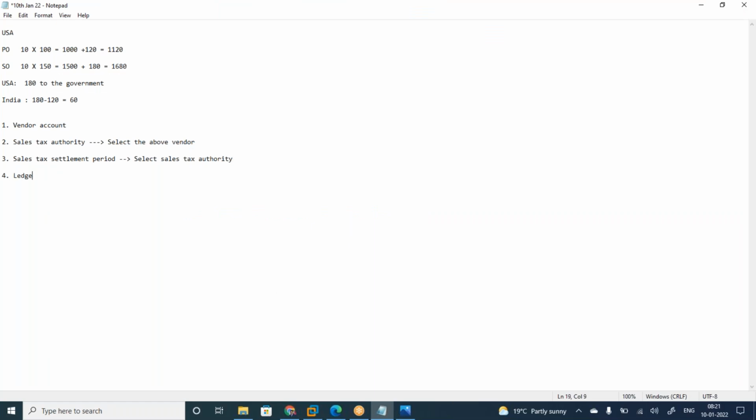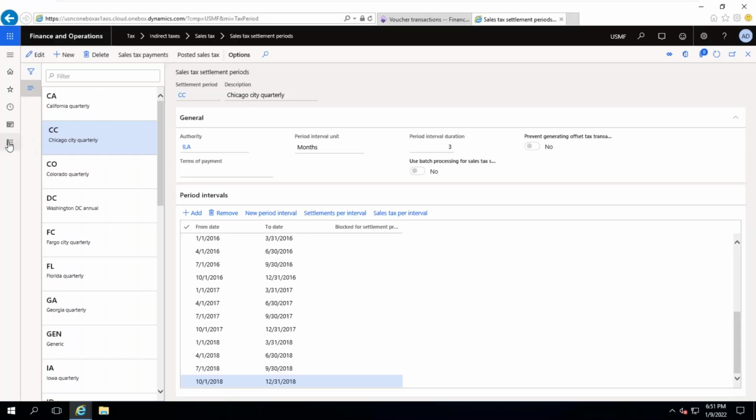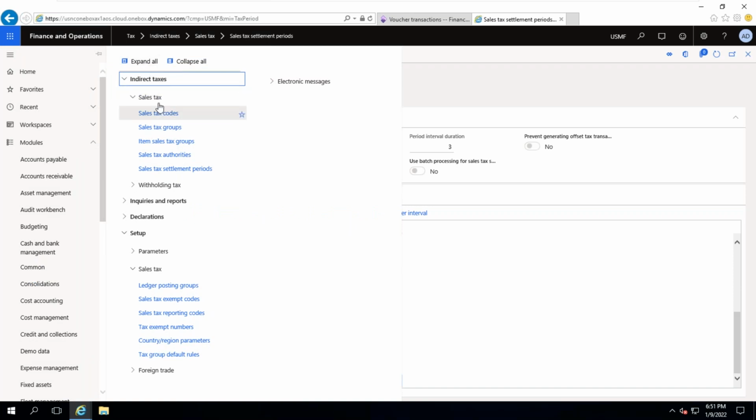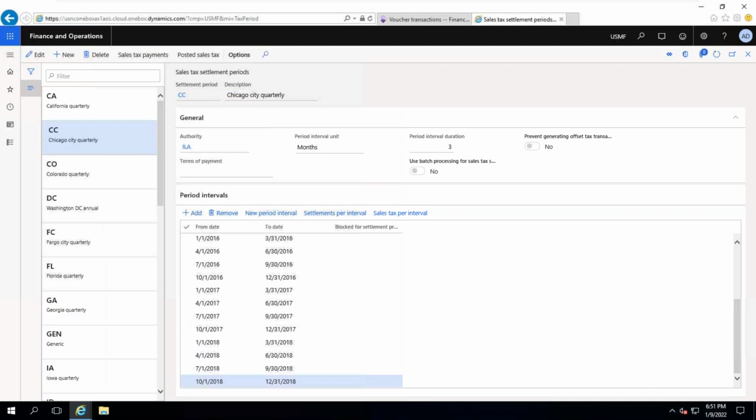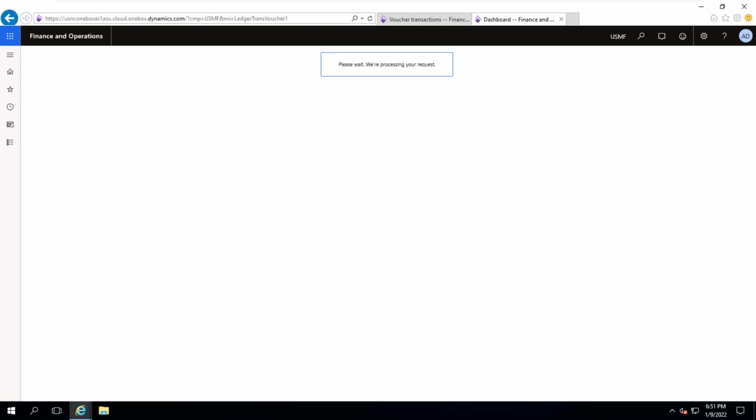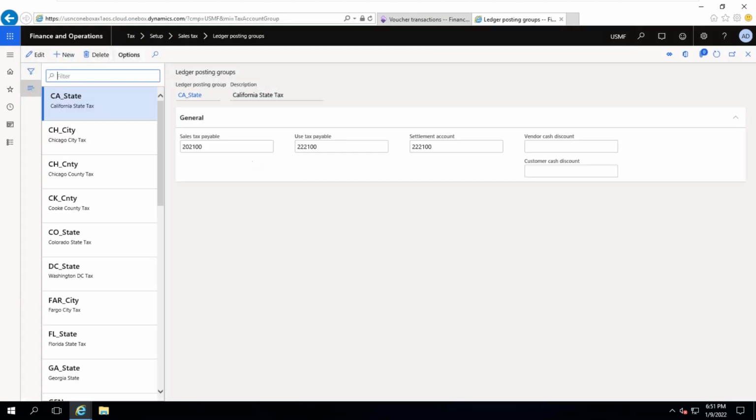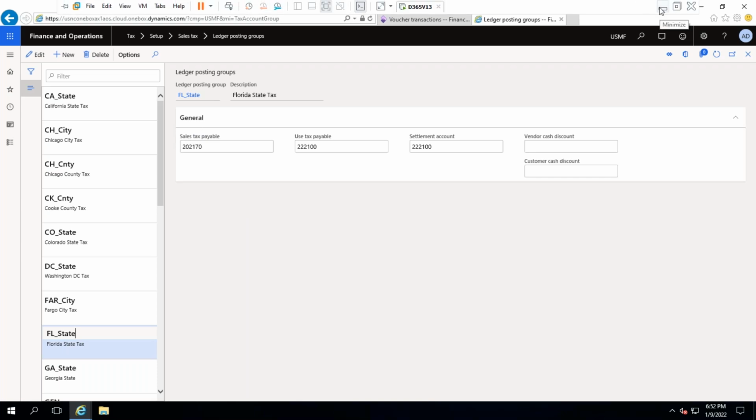Next one is ledger posting group. Where it is available means in the same tax module. Here it will not be there, here it will be there. Ledger posting groups. So you need to map the ledger account, the sales tax payable account, because I need to pay to the government authority. Washington DC, Florida, Georgia, whatever it is, you need to map this sales tax payable because you need to pay to the government authority.